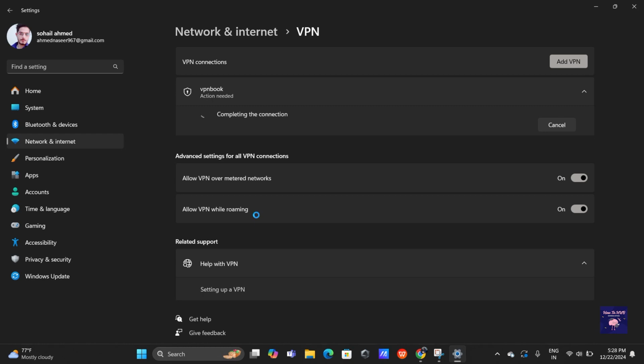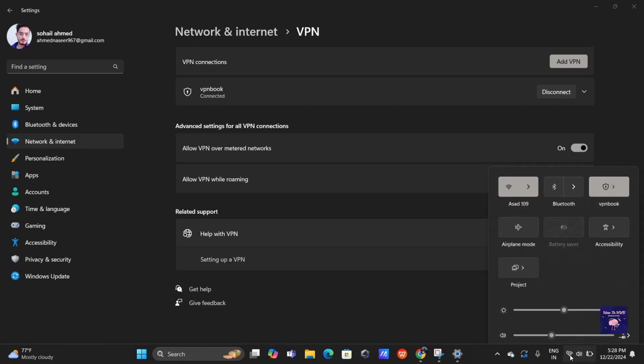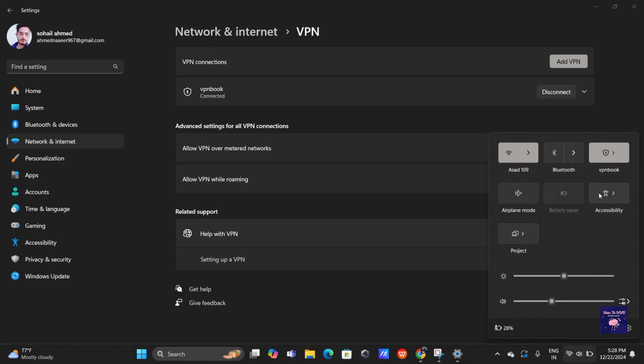Now it is verifying your connection. It's connected now. If you want to recheck, you can open your taskbar to check if the VPN is connected on your computer or not.